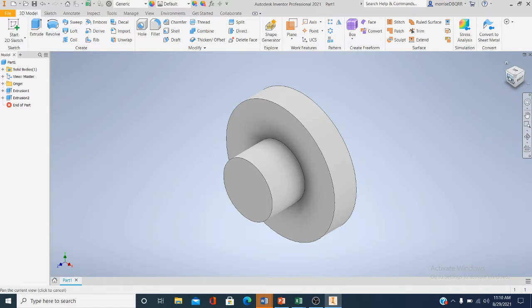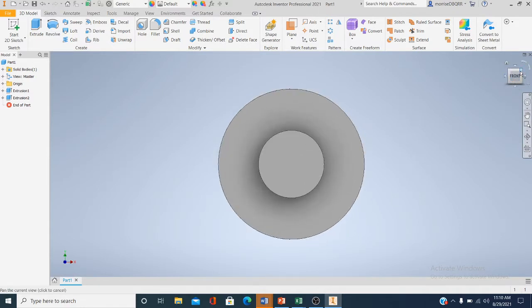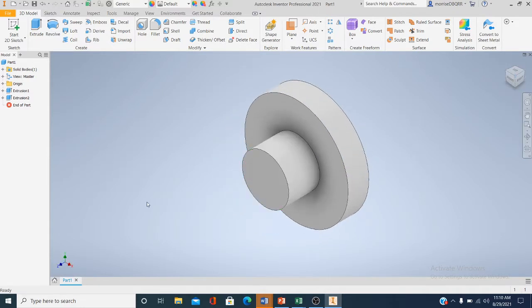All right, so that's the general shape of the flange. Then we're going to put a hole through the center here of the flange. So go to Start 2D Sketch. We're going to click on this face right here.